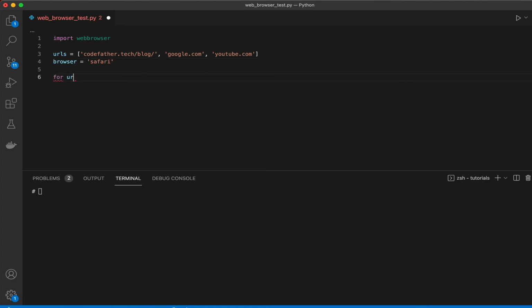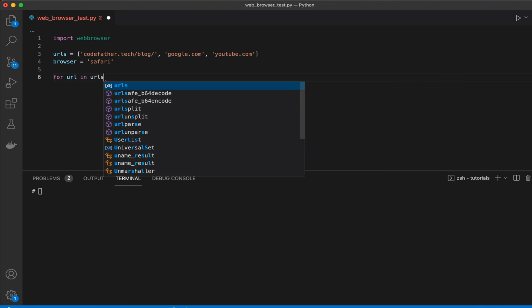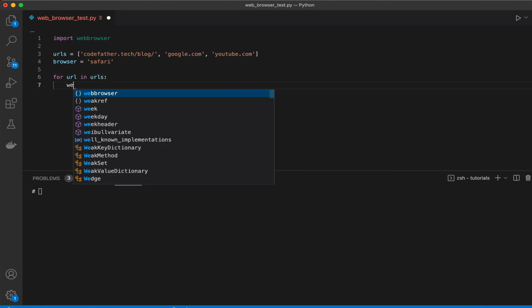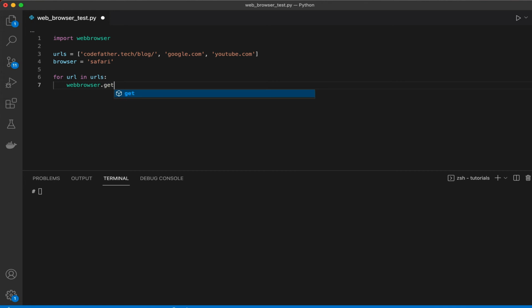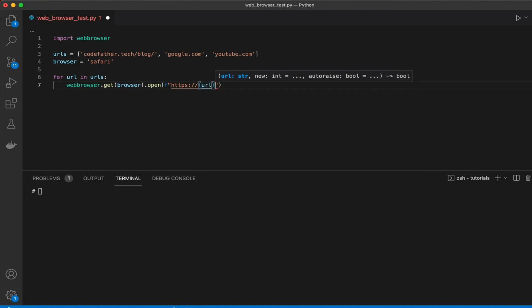Import the web browser module. Create a list of strings called URLs that contains 3 websites. Set the browser you want to open. Use a for loop to go through the websites in the URLs list. And finally, at every iteration of the for loop, call webbrowser.get.open. To create the string we are passing to the open method, we are using fstrings to add https:// at the beginning of each URL.